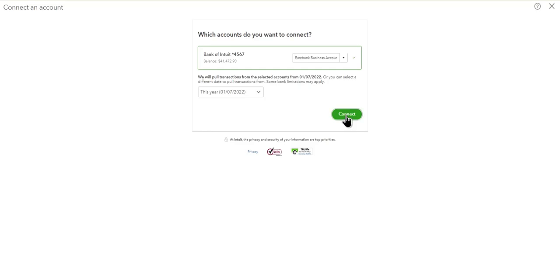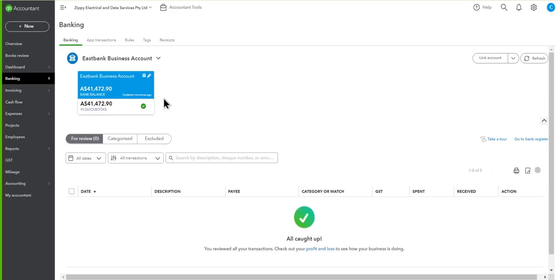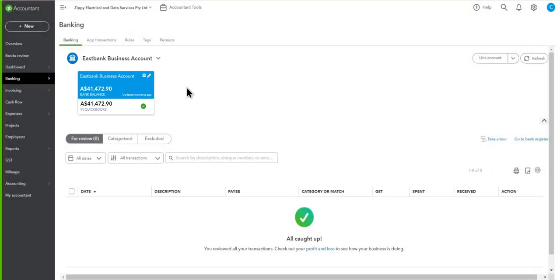Let's click Connect. All set, you're connected and ready to go. And you can see automatically, this is where we now have set up Eastbank Business Account. So now Carol thanks Damien for his time, finishes her Zoom session, and she goes on to the rest of completing the setup for Damien's file.